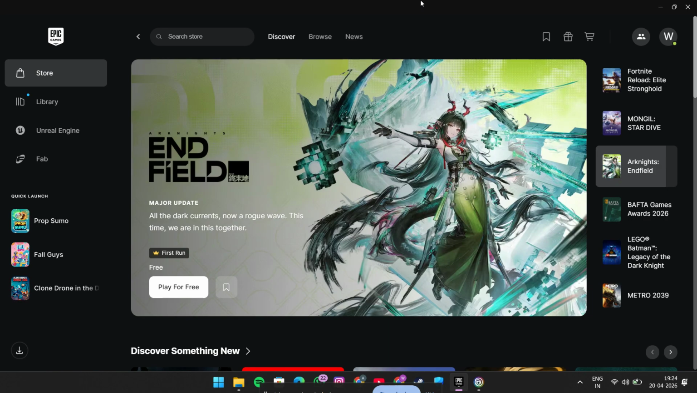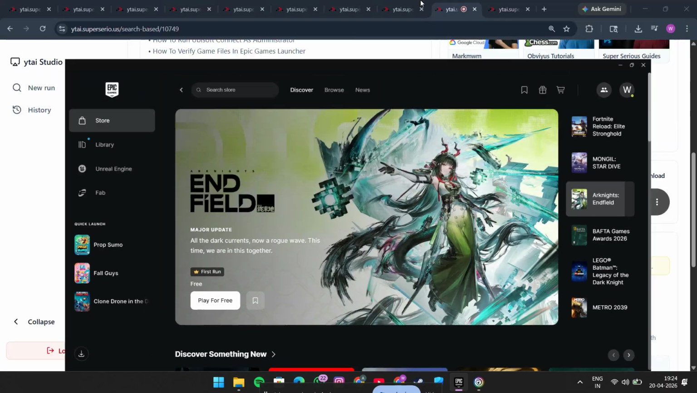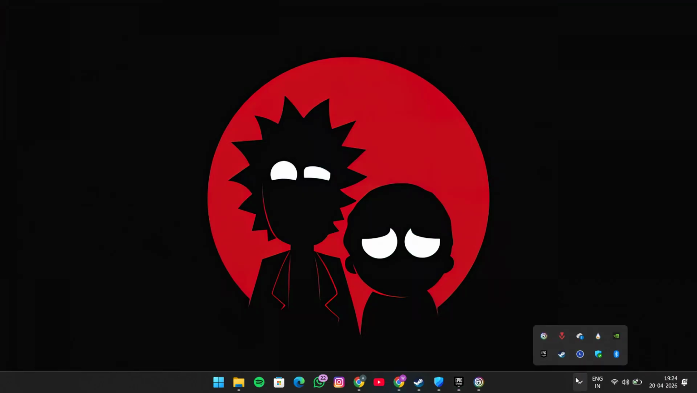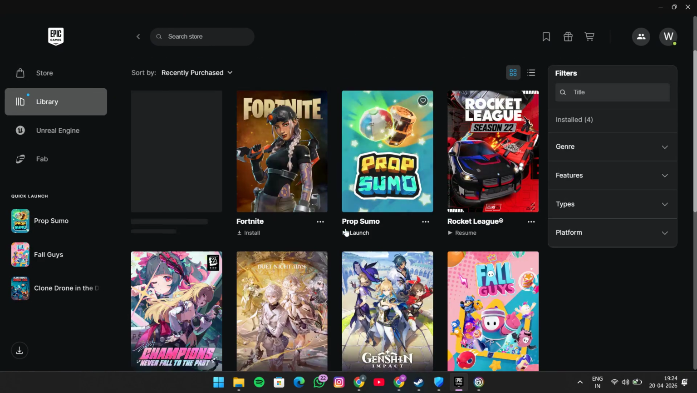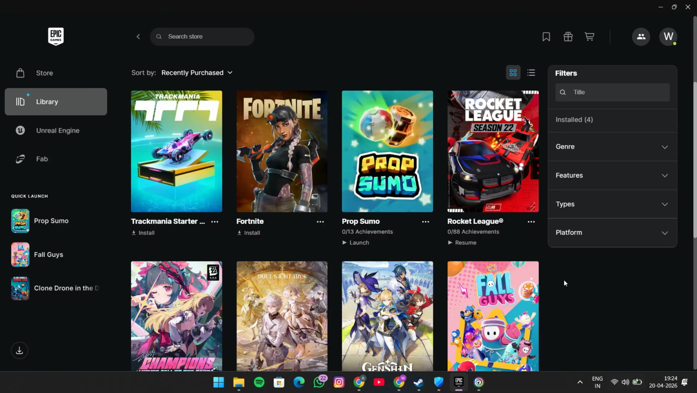Alright, let's start with the simplest fix first. Step 1 is to completely restart both launchers. Close Epic Games Launcher and Ubisoft Connect fully, and don't just minimize them. Make sure they are not still running in the system tray or background. If needed, open Task Manager and end any Epic Games or Ubisoft Connect processes that are still active. Once both are completely closed, launch the game again from Epic Games and see if the activation code prompt goes away. Sometimes the issue is only temporary and a clean restart is enough to refresh the connection.